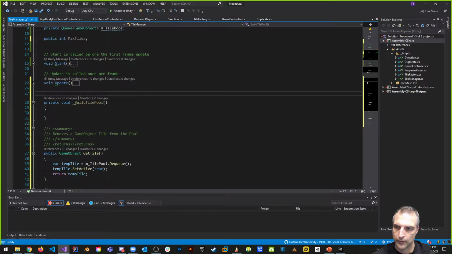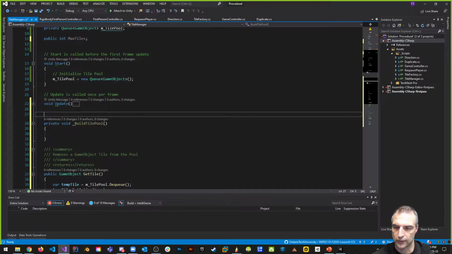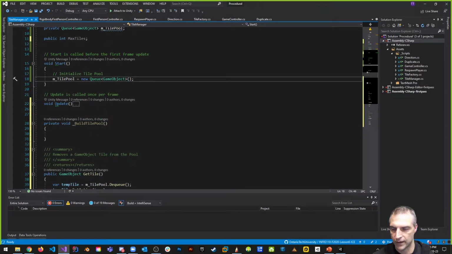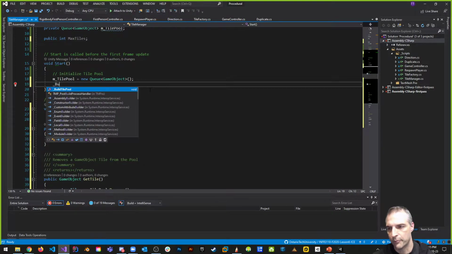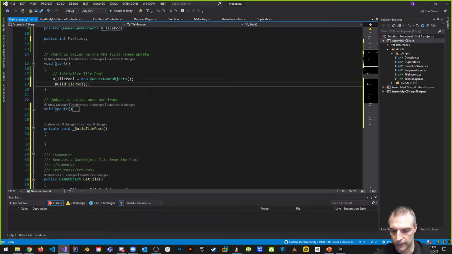So this build tile pool is going to be called as soon as this thing is initialized. As soon as I initialize the tile pool, I'm going to build it as an example, and it's going to be of maximum tiles. So here in my start method, I'm going to call build tile pool. Again, this is all the process for me to create this whole thing. Okay, and then I'll go over the code with you in a sec.